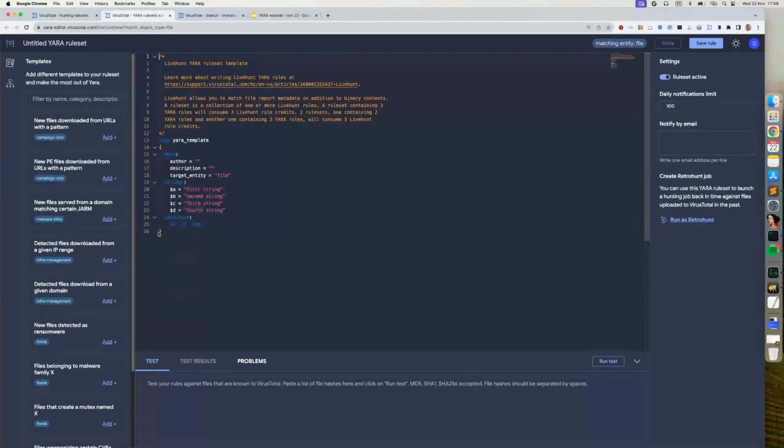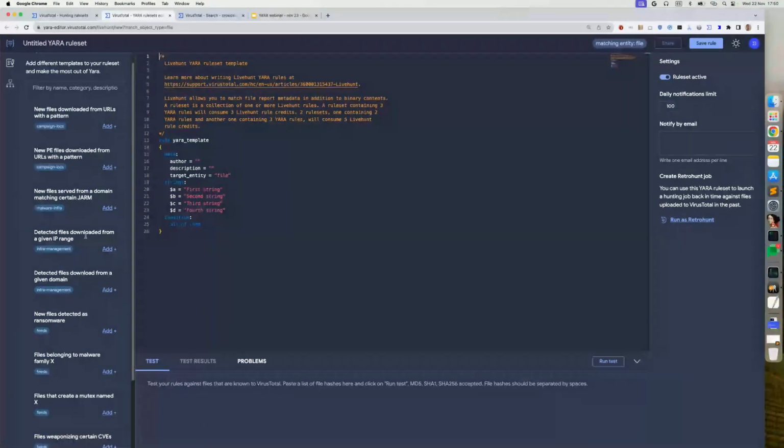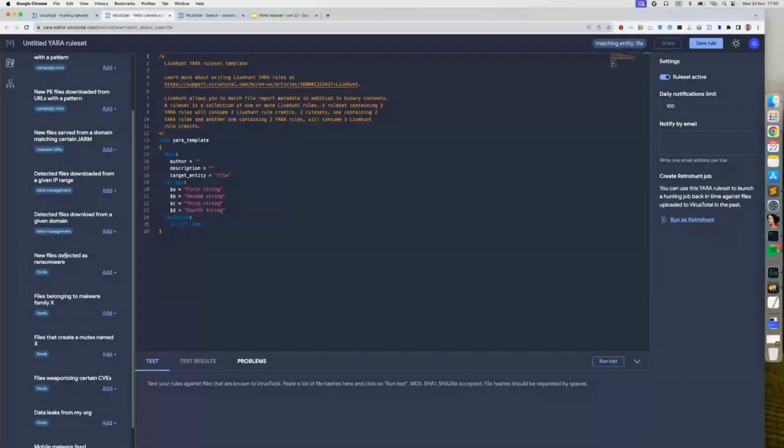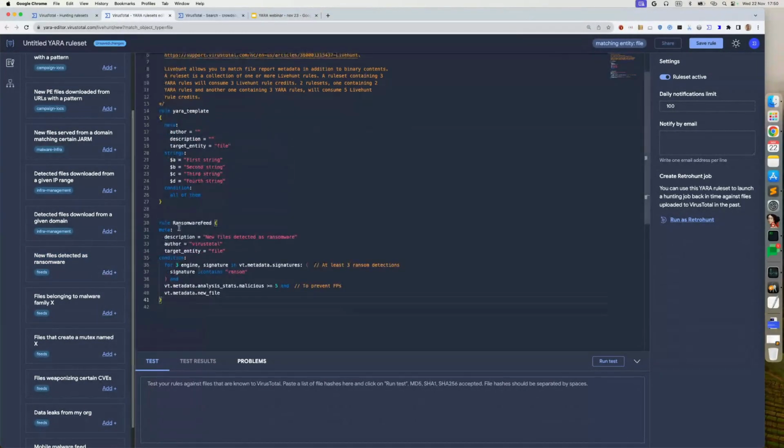And here we have different things of interest. First of all, we have templates. What are templates? Templates help us to create rules from scratch in case we don't really have much information, or we simply can reuse them because why not? We want to detect new files detected as ransomware. So we can simply add it here with a click, and there is a proposed rule. Of course, it's up to us to use it or not, but probably this can be a great help to start working on some rule.